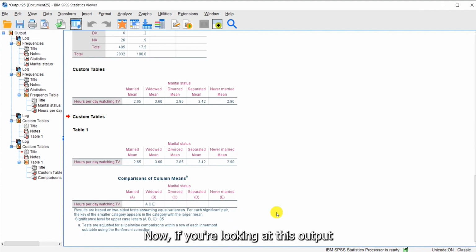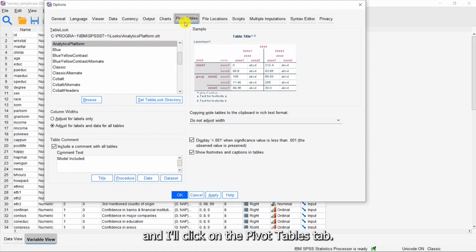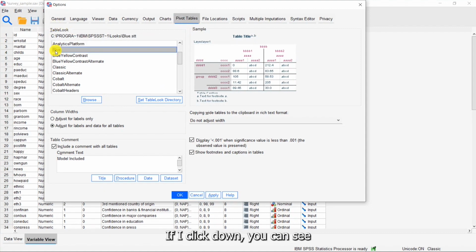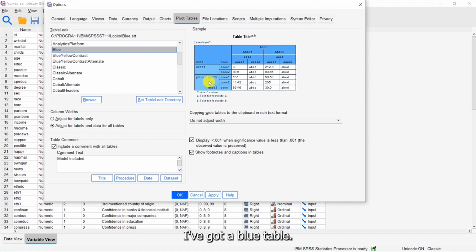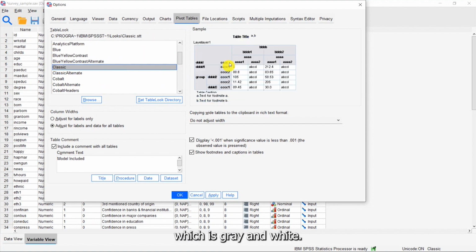Now, if you're looking at this output and you're thinking, actually, I'd like to change the look of those tables, that's straightforward to do. I'll go on the Edit menu and I'll come down to Options. And I'll click on the Pivot Tables tab. And to the left, we have a Table Look section. If I click down, you can see I've got a blue table look. I've got a blue-yellow table look. I want the classic, which is gray and white. I'll click OK.